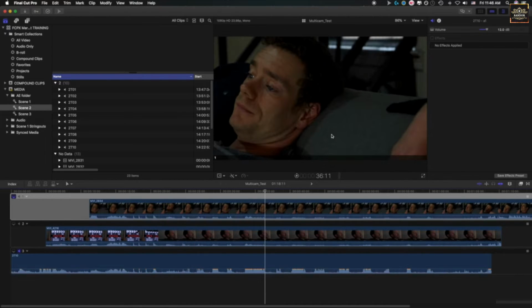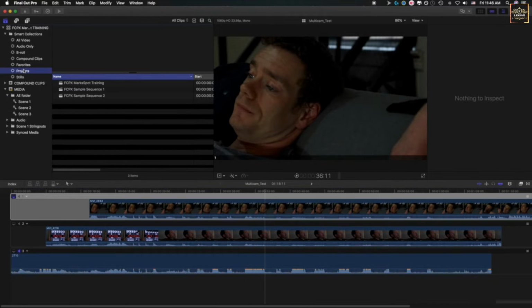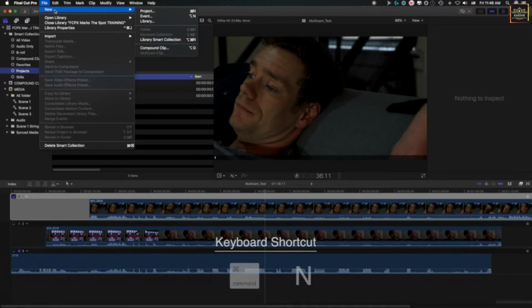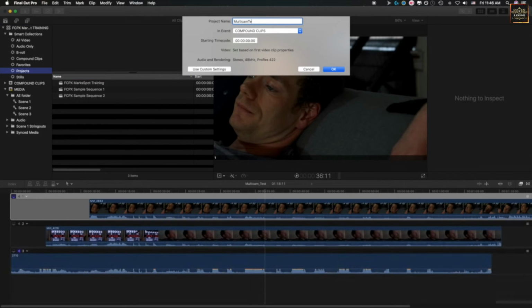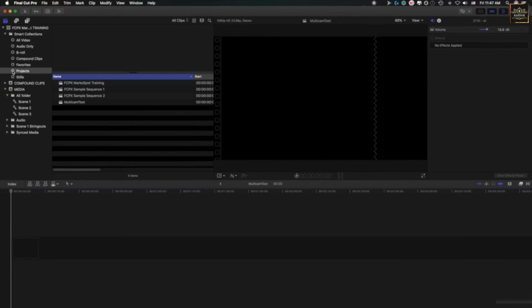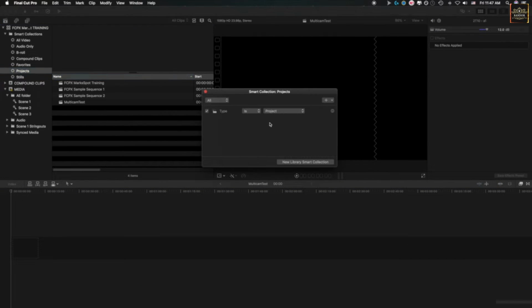Alright, so now let's dive into editing multicam clips. So come up over here into projects, and now go over here to new project, and we'll go multicam test. Let's put this in the media folder because it's not a compound clip. It doesn't really matter though because it's going to get filtered into our project smart collection, as we know, because it's set up to filter things that are projects.